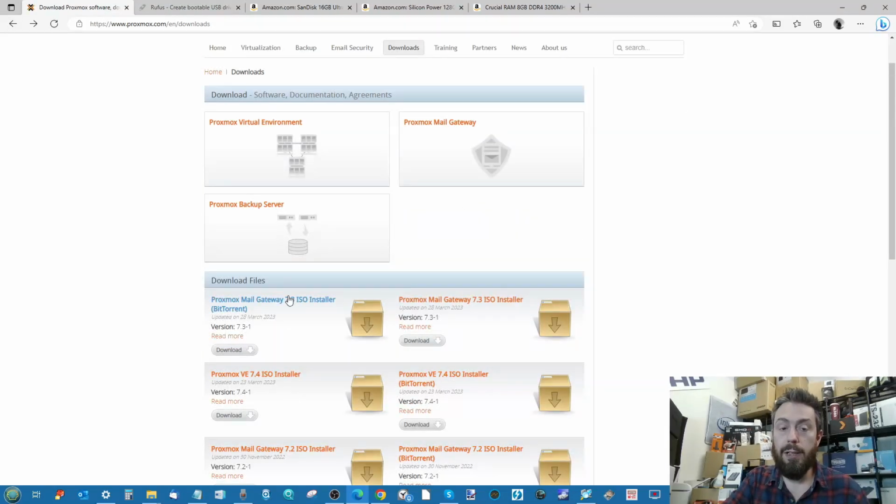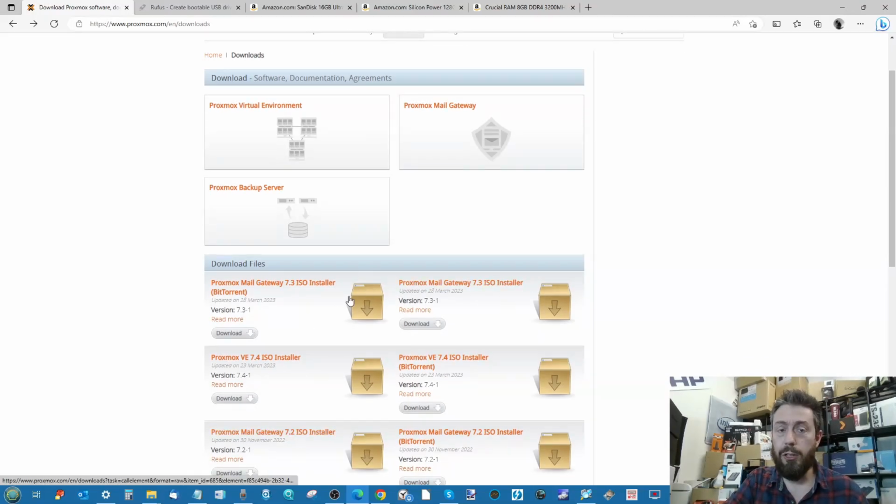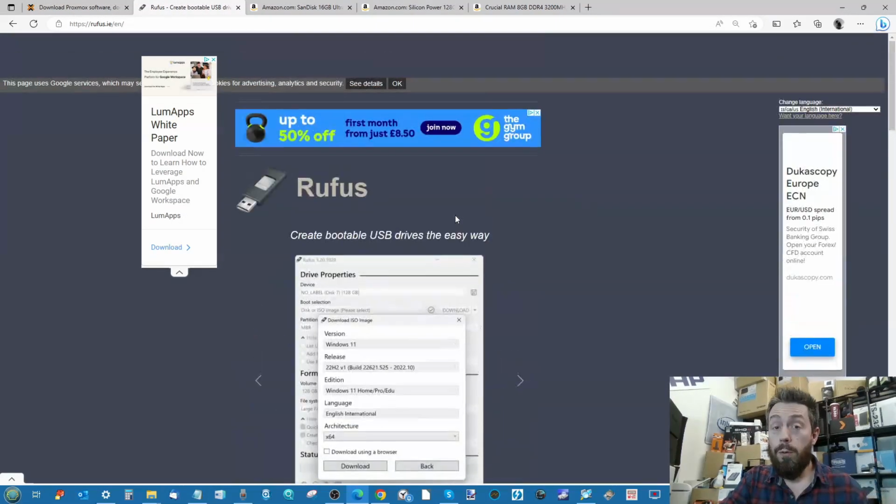Or if you want to not use it as a torrent, you can go ahead and just download normally as a point-to-point. I've already downloaded it, so I'm going to go ahead and cancel that there. Whether you're going to use a torrent or a standard version is totally up to you, but just make sure you download the whole file. It's about 1 gig. Next, you're going to need Rufus.